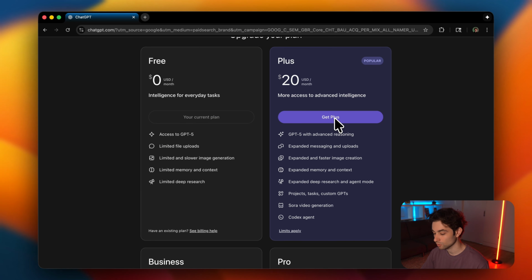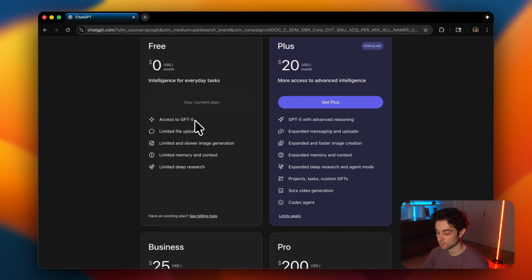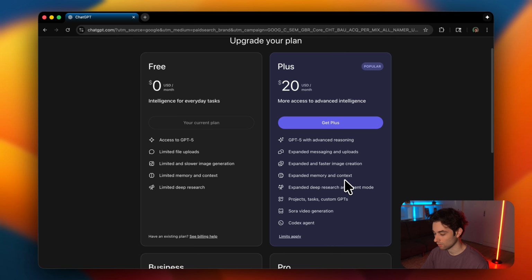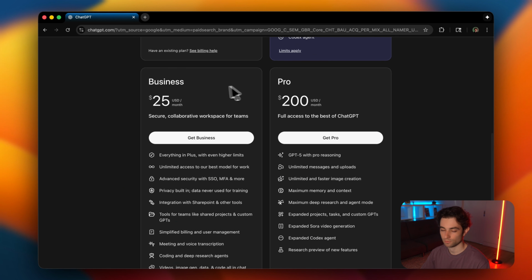Now, if we were to compare these two plans, the free and the Plus, you'll see that with the free, you already have access to the latest model. You have limited file uploads, a lot of this stuff is limited. So the Plus expands on all of that. You get expanded messaging and uploads, faster image creation, Sora video generation, project tasks, and custom GPTs. You have access to all that. So again, highly recommend using the Plus. If you go to business, this is really if you're running a small to medium-sized business, I'd say. You can share with your team members, recommend that for that.